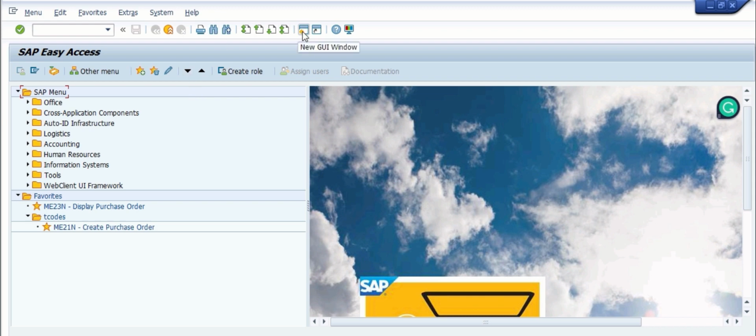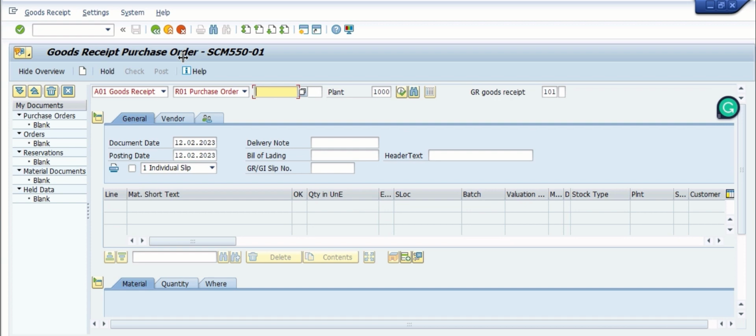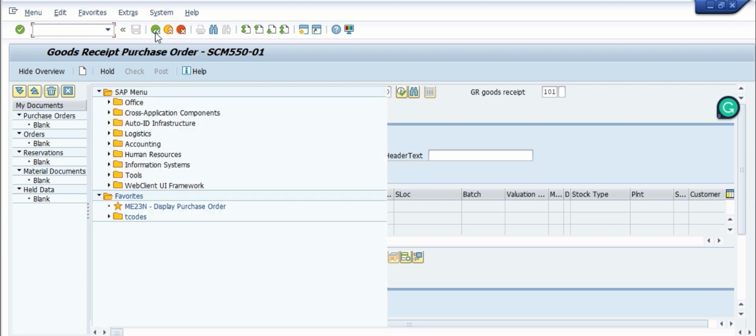If you come here, it's called new GUI window. If I click here, another GUI window will be opened for you to carry on any other task. Let's say I just typed MIGO. This is a transaction code to create a goods receipt. Then while I was about to do it, I just remembered something. I just want to jump back. It doesn't make sense to just click on back.